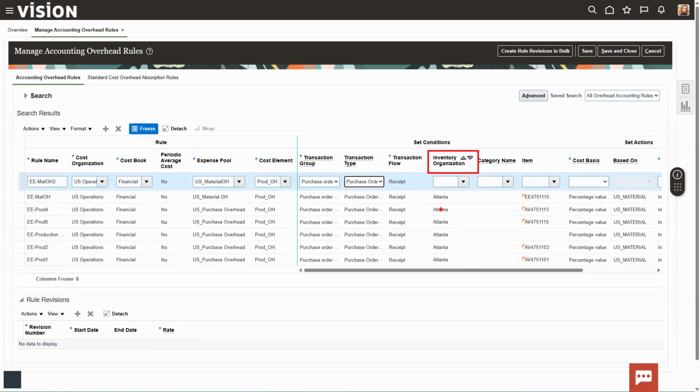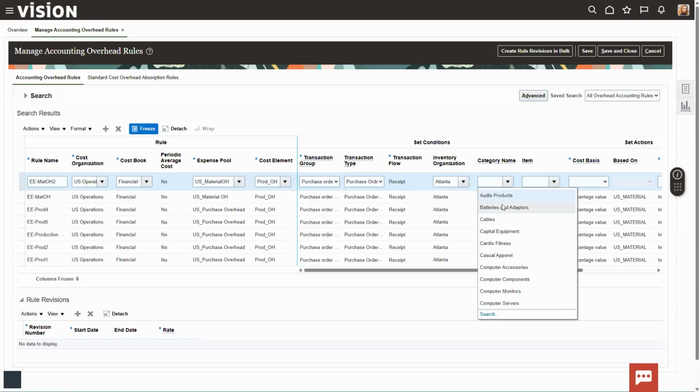Now, if you leave this blank, it'll apply this overhead across all orgs within your organization. I'm going to narrow this down a bit to just my Atlanta org. If you know this demo database, that's 002, right? And then category. I can create an overhead for a category of items, so I can narrow it down a little bit. If I leave inventory org, category name, and item blank, then it will be global. This overhead will apply to everything.